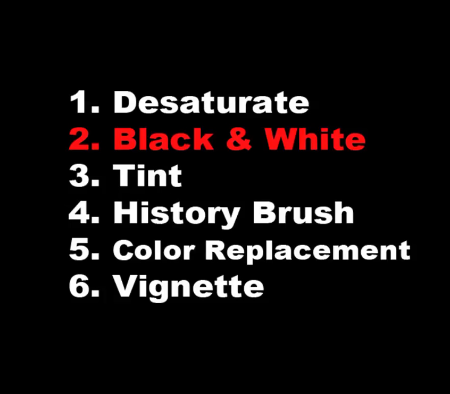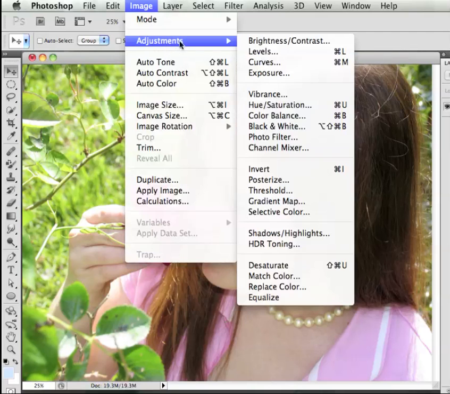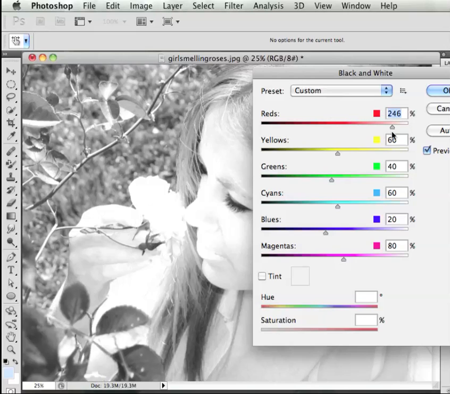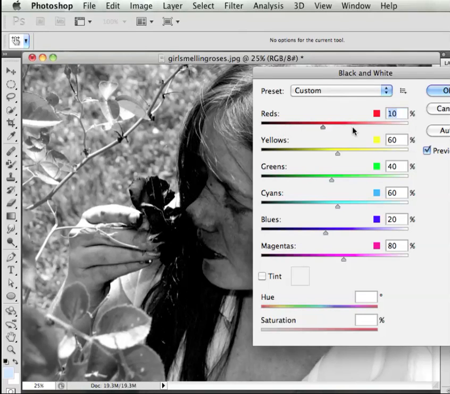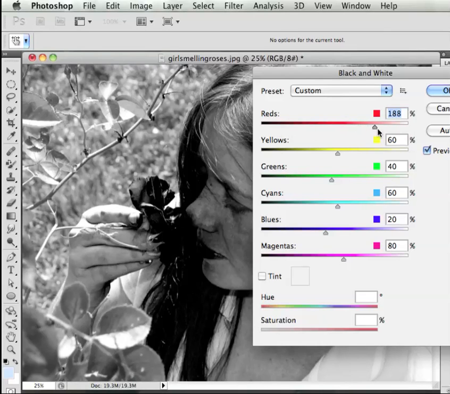Step 2, black and white. To make a picture black and white and adjust it manually, go to Image, Adjustments, Black and White. A black and white adjustments box will pop up. Any color that was originally red in the picture, you can move the red slider to adjust the color, to adjust the intensity of the black or the white.